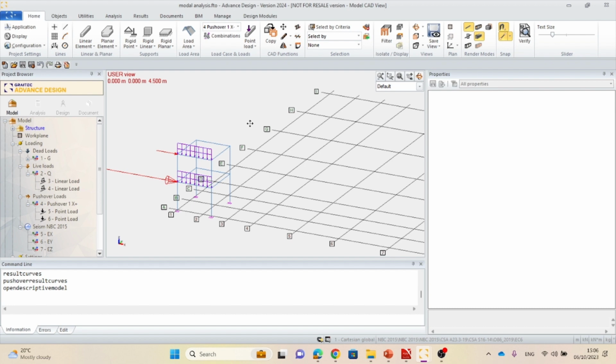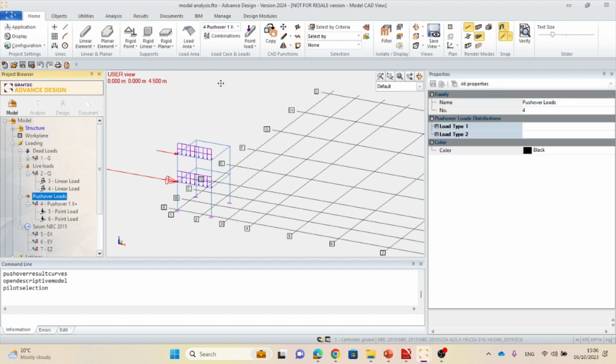Let's go back to advanced design now to see how to perform a pushover analysis in a structure. I have already created a structure here. I have a frame and I'm going to add the pushover loads in order to perform a pushover analysis. So first of all, the pushover loads can be added as a load family, from the tab where you can add any other load.